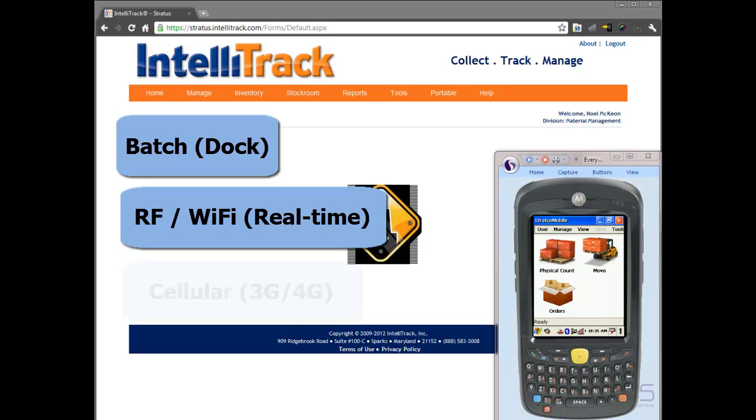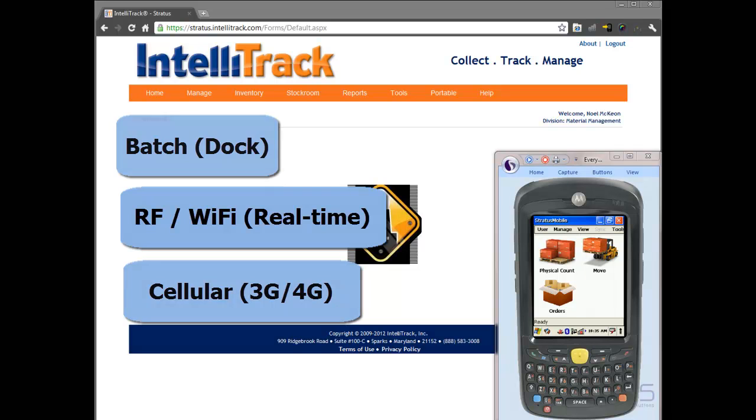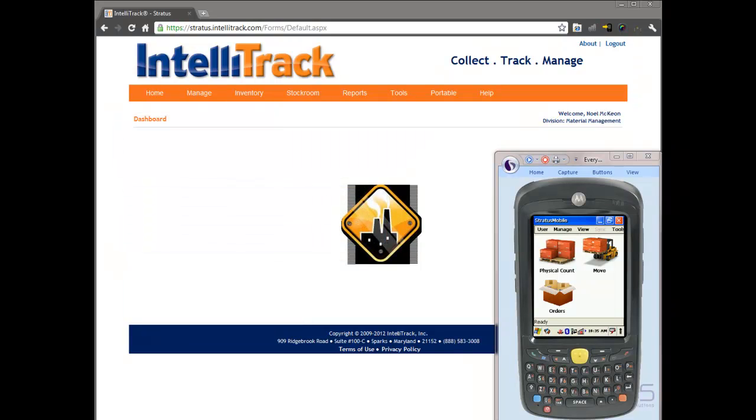A third methodology is the ability to leverage cellular networks. So if a batch connection doesn't work for you, and you don't have accessibility to a RF Wi-Fi network, then you can leverage a cellular network and transmit data over a 3G or 4G data connection back into the database. We'll be taking a look now at several of the transactions that are available to you within IntelliTrack's StratusStockroom Mobile.